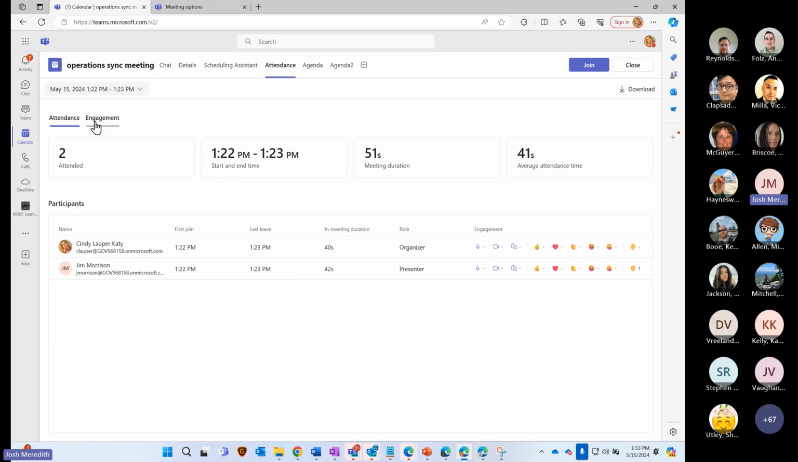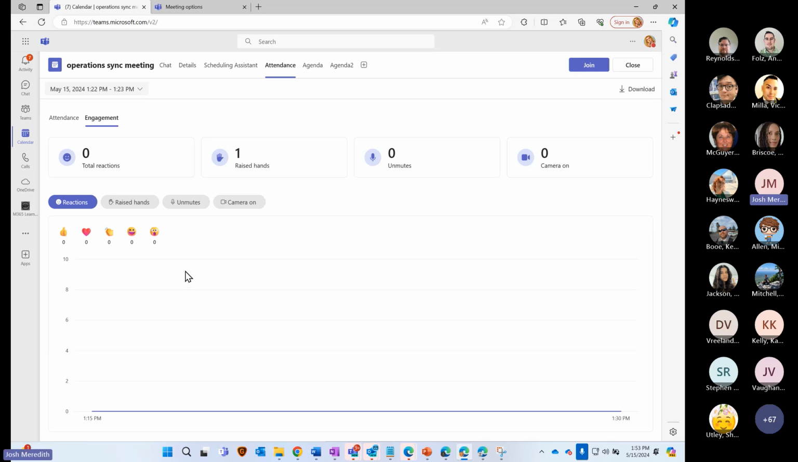We can also look at engagement. We can see if people had reactions, if people had cameras on or not. So we have all of these analytics of that particular meeting that is enriched in here that you can also see.